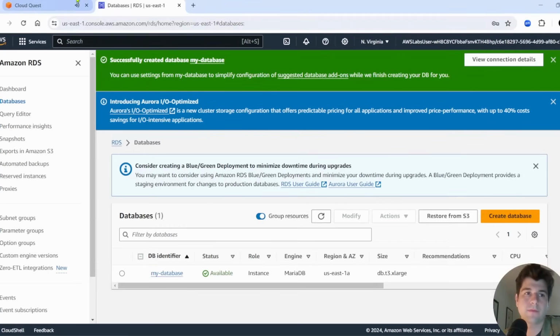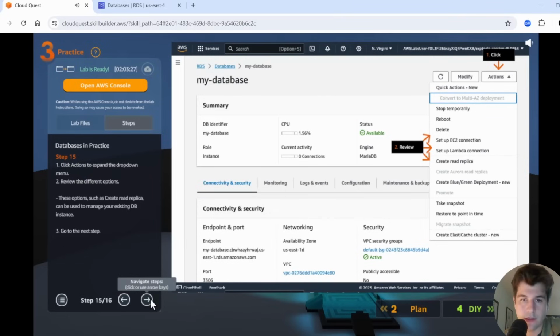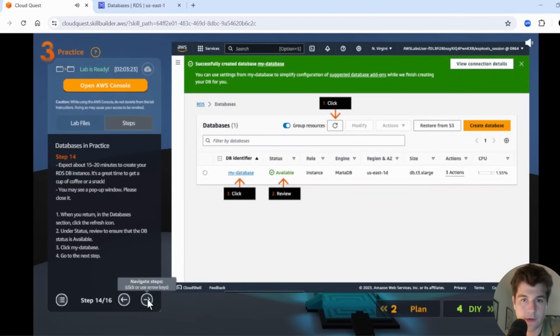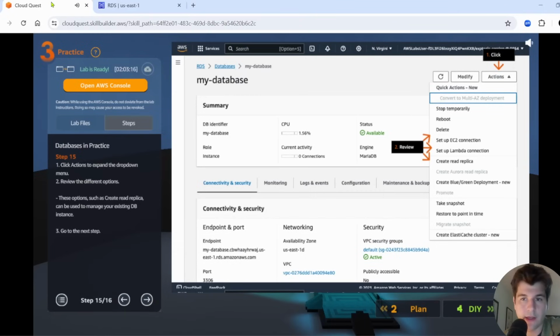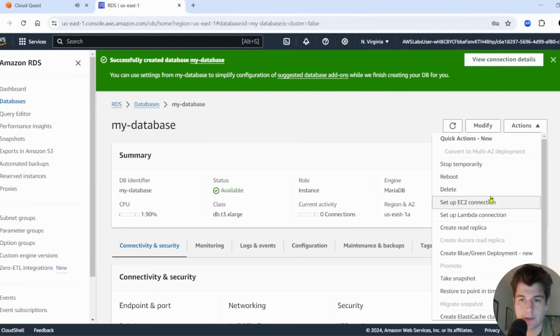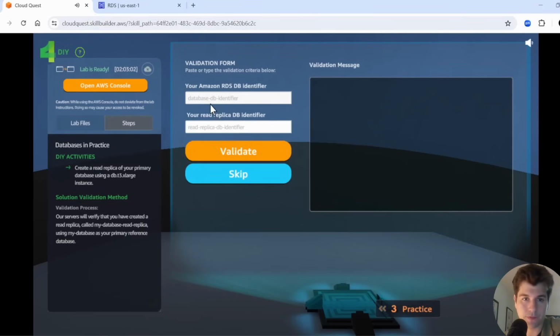All right, so it's been about 15 to 20 minutes or so, and now the status is available. So they want us to click my database, and let's just review the actions. So set up EC2, set up Lambda connection, and then create a read replica. So that's pretty much it. All right, let's do the DIY section. So they want our RDS database identifier, but they also want a read replica database identifier. So create a read replica of your primary database using a DB T3 large instance.